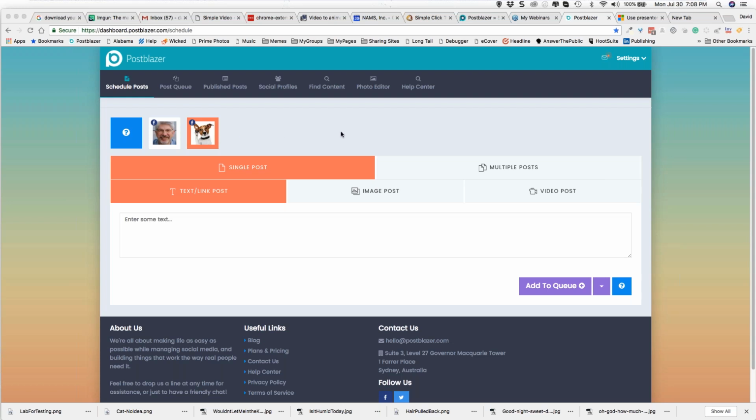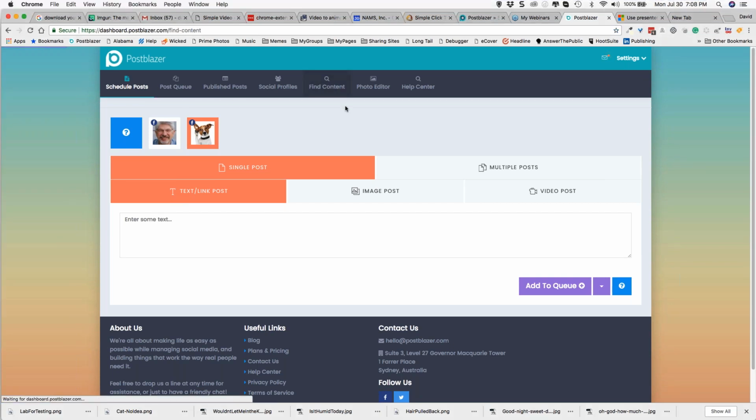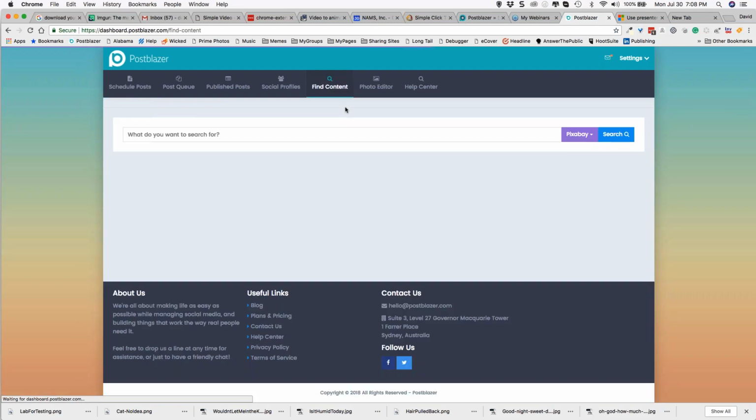So let me just show you quickly here. The really cool part of this is, first, you can go to find content. This is PostBlazer, by the way, the app. Now you can search Pixabay, Imgur, or Giphy. If you wanted to create something that you added text to, you have a photo editor up here where you can get a Pixabay picture and then add text to it. I don't do that.